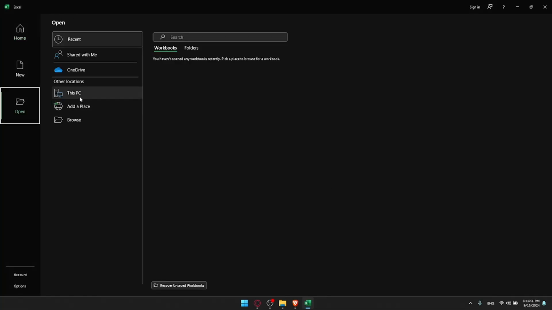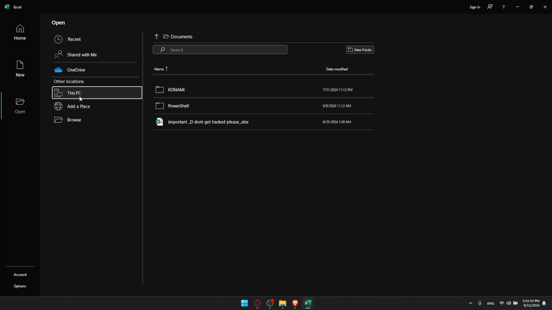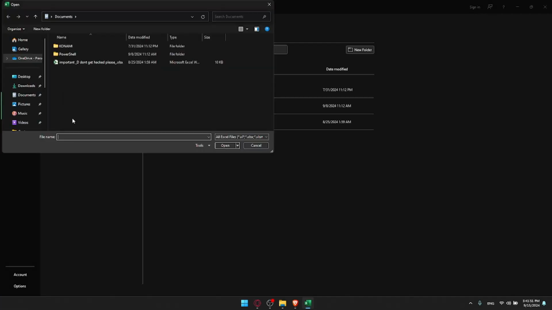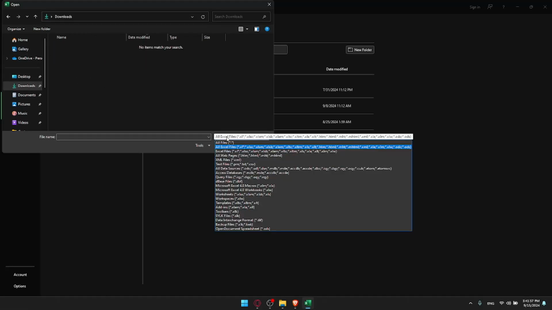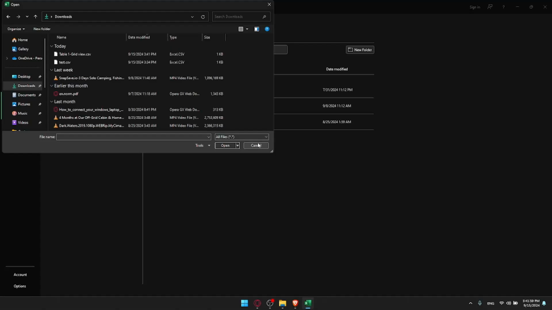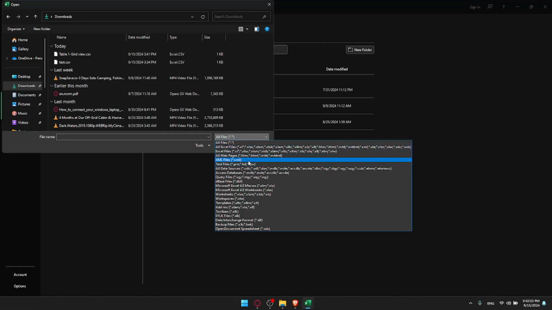Once you click on open, of course, I'll choose from this PC. And once I do so, I'll just go and look for the folder, for example, or I can just go and click on browse. And in here, what I'll need to do is simply go to downloads. So for all Excel files and CSV files, I'll just choose all files in here. So CSV file is included, of course. You can also just look for it in here.